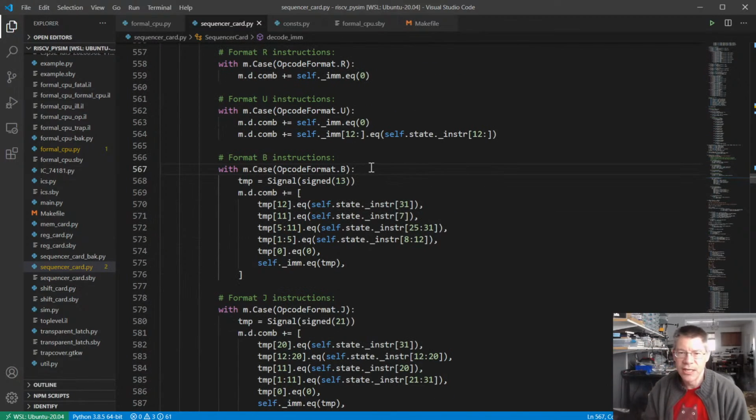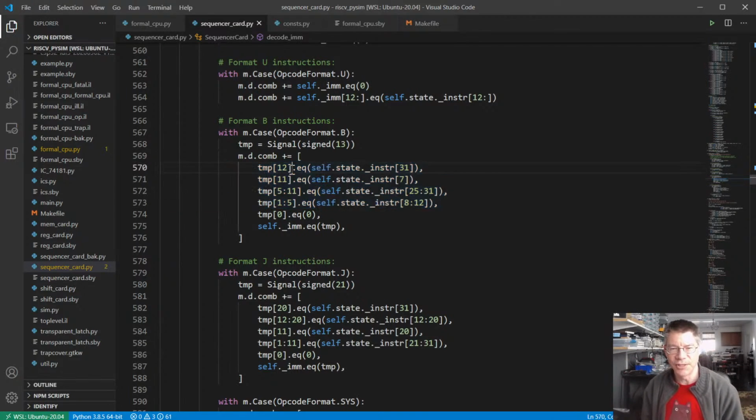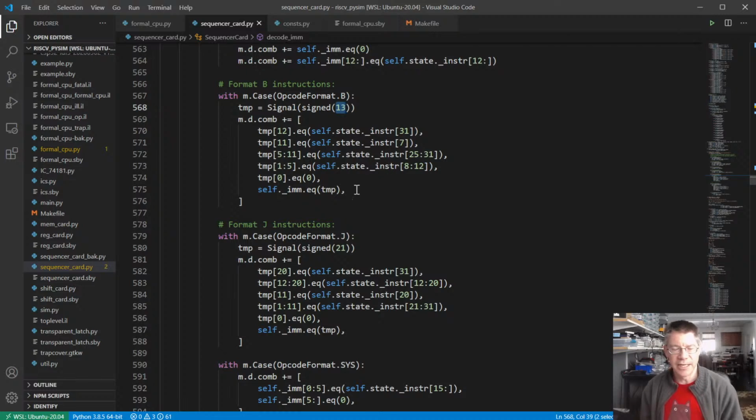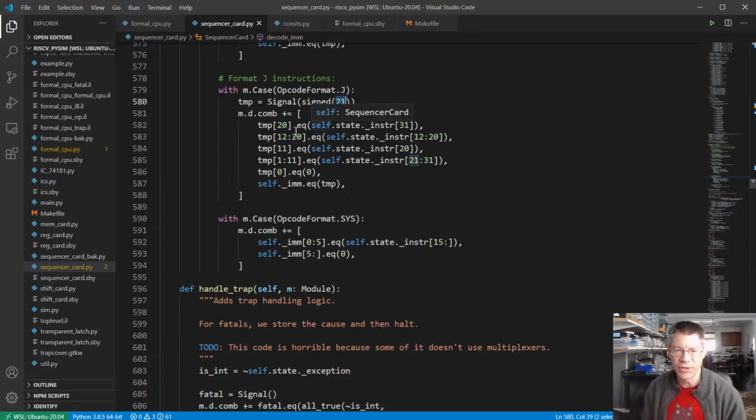So branch is a lot more complicated because the bits are shuffled around in the instruction, and you have to unshuffle them and put them together. So that's why it looks a little more complicated. But again, the bits are all there. There are 13 of them, and it gets sign extended. So that's a branch. With the jump, there's actually 21 bits. Again, the bits are all over the instruction, and you have to put them together and then sign extend to 32.